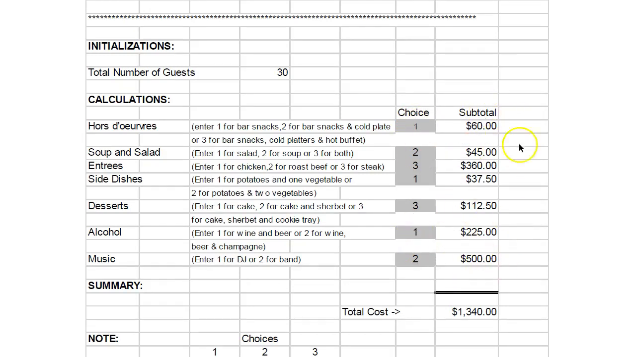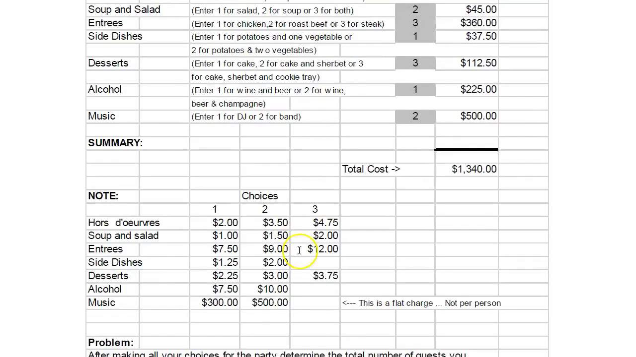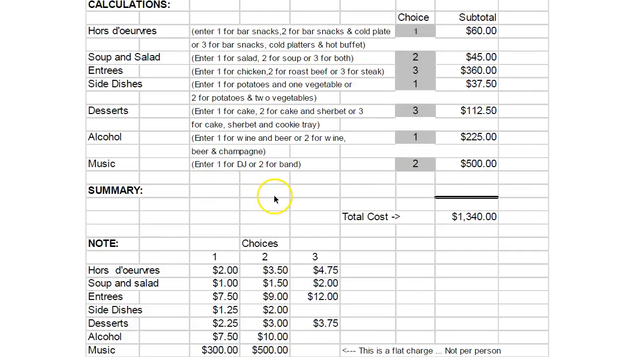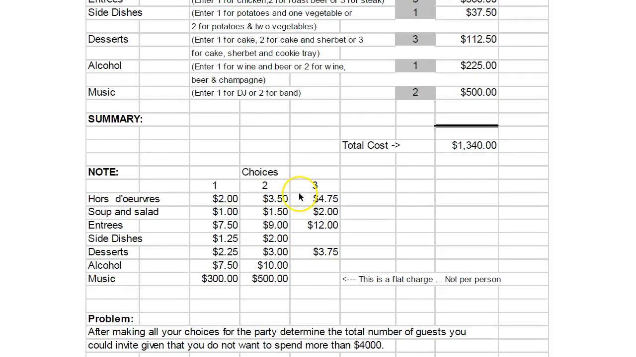Okay, these other things are calculated, and the choices for hors d'oeuvres are 1 and 2. Okay, now what are the prices for these things? I've got a little chart down here, okay, that you can use to work out with your ifs or choose statements, whatever you're going to do to work these out. Okay, and then some of them have 2 or 3 choices, some of them only have 2. Okay, some of them are not like per person prices. Yeah, the last 2 in particular. The music, if you pick choice 1, it's just flat $300. If you pick choice 2, it's a flat $200.